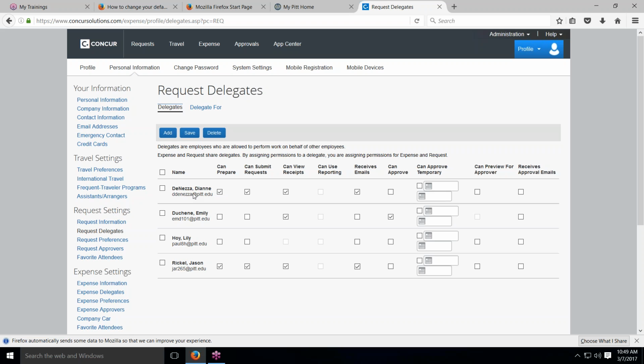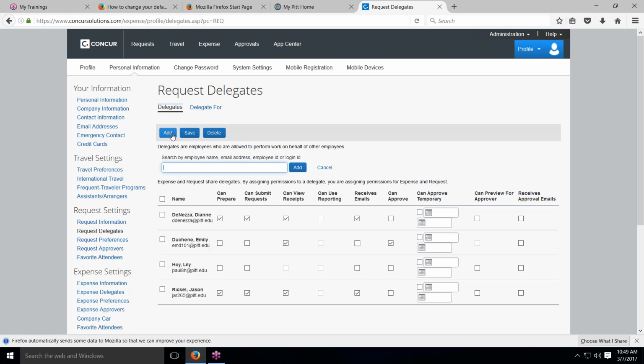So if there's a new administrator in my department and I want to give that person the authority to book travel for me or to enter expense reports for me, I have to delegate that person in the system. So I click on Delegates and Add. And I'm going to search for that person.